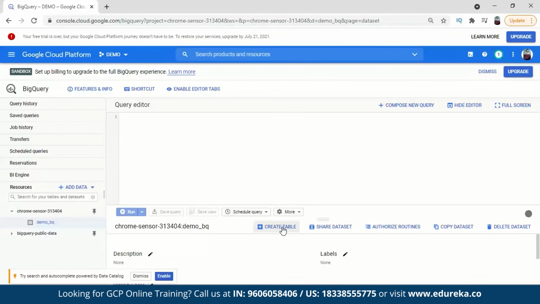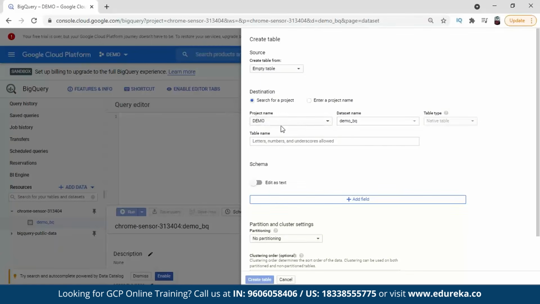So you can create a table under the dataset. This is the project name demo, and then the dataset name demo underscore BQ, meaning BigQuery. Then for the table name, what we are going to do today is import a public dataset named Stack Overflow. I hope you know about the Stack Overflow website, where questions are posted and answers are given to them, and people engage.